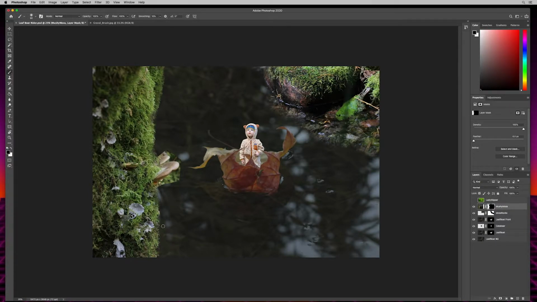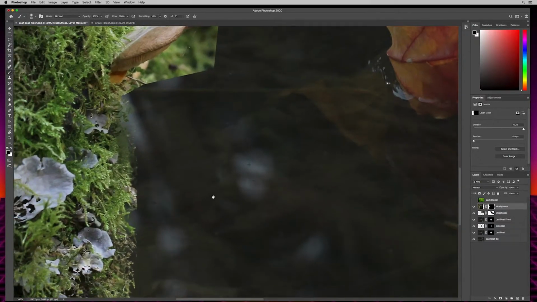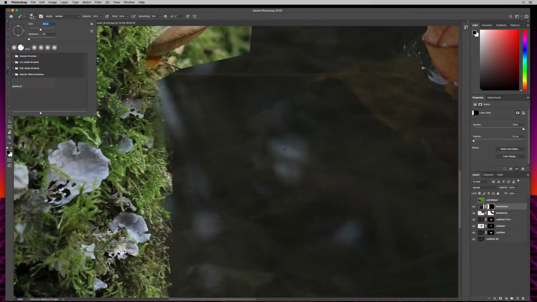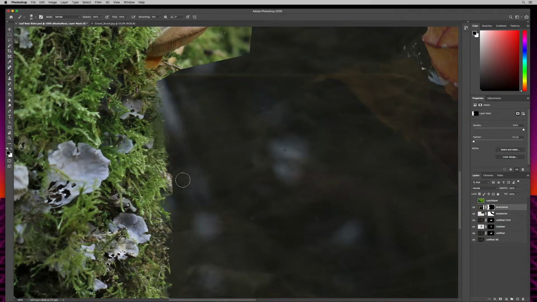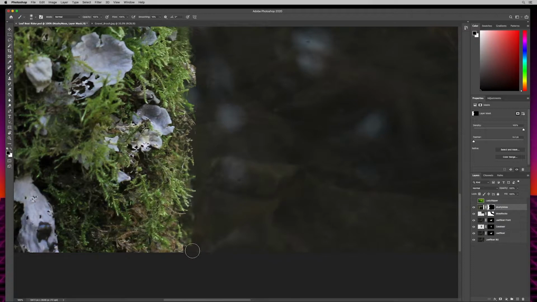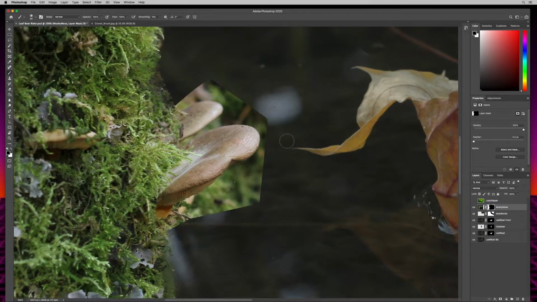And I'll hit Command or Control plus and zoom in here. There's a few spots in here that I think I want to clean up a little bit, just like that. Make sure that you have a very soft brush, so hardness 0. All right, just a little bit here and there. Like so. Obviously missed right there, so I'll just kind of soften that up. That'll be just fine. Then we'll tackle the mushrooms here in a moment.